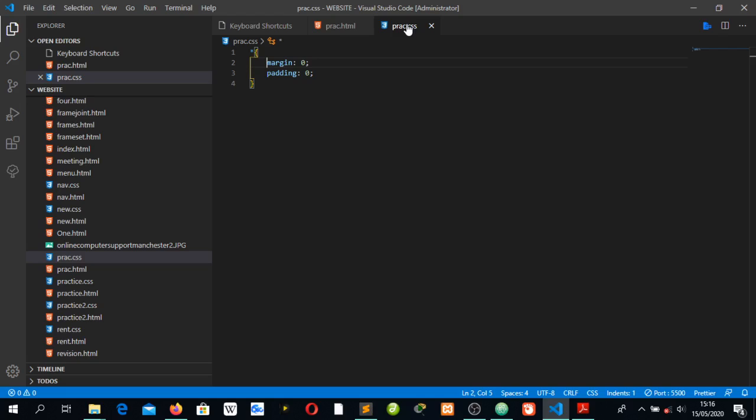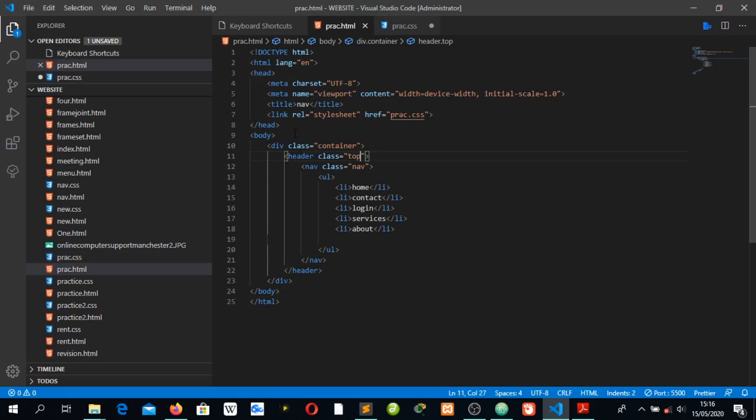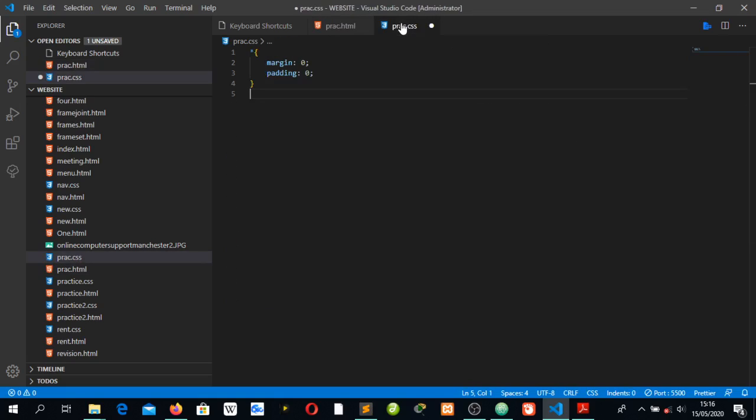So when I go to my container, right there I need to define what my container is going to have. And if you can check right here in the container, I used class. So I come here and I say dot container. Why have I not put a hashtag? This is because hashtag is not for the class, but hashtag is for the ID. But right here I'm dealing with the class.